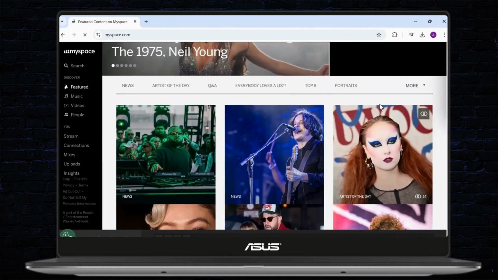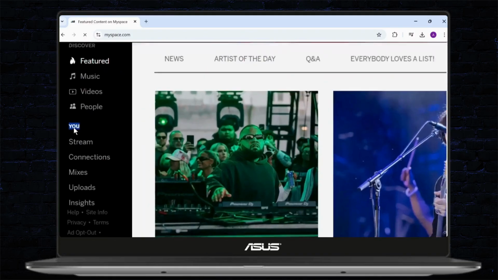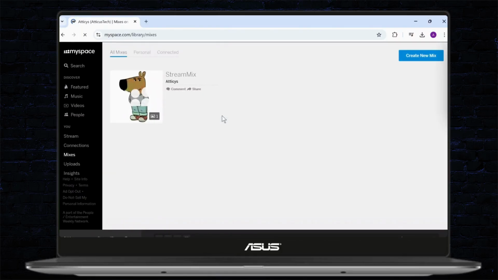Now log in into your account, and after you do that, on the left hand side you should find different options. There you'll find a U section, so just head over to the U section on the left hand side, and there you'll find mixes. Tap on mixes, and after you tap on mixes you will see all of your mixes here, including your photos.